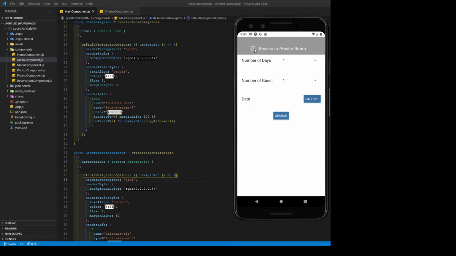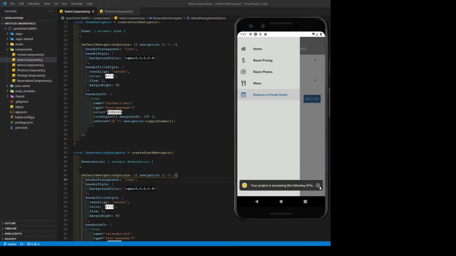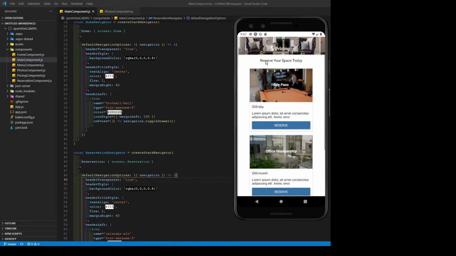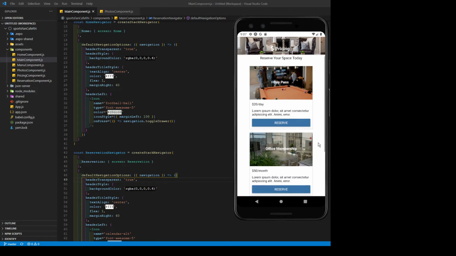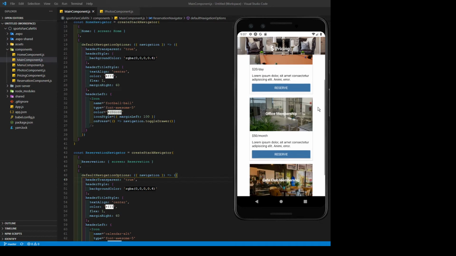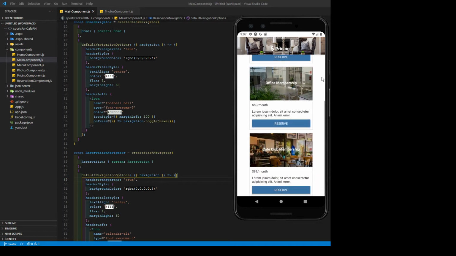You can click on the icons next to the header titles, which allow you to open up the side menu as well as drag to the right. And this shows you different menu options. We have home, which we just came from, and we have room pricing, which is next. This just shows the different types of rooms that you can rent. These were made using a simple card, and clicking the reserve button just opens up the reservation modal that we seen earlier. You have your day pass, you have where you can reserve an office space for a month, or you can purchase a cafe membership.